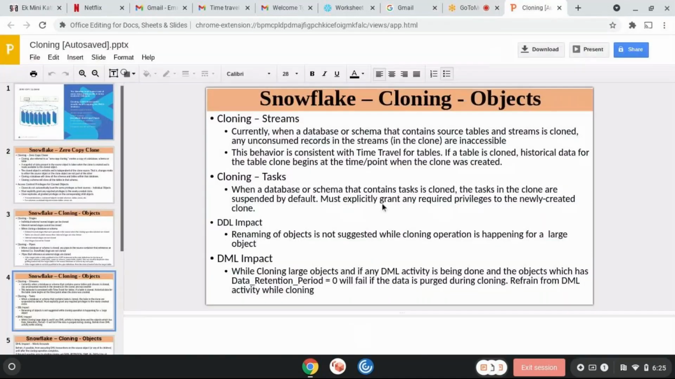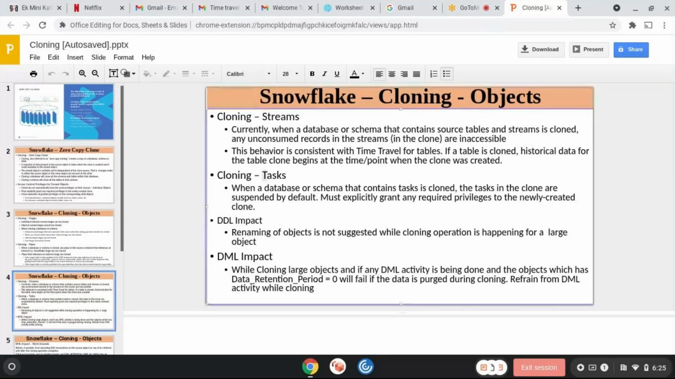And coming to tasks, right? Now we have seen that when cloning, the unconsumed data is not cloned. Only the structure of the schema is cloned. Okay, and a task is nothing but a scheduler, like within every 60 minutes you run this. You can create or replace a task, and then you give the schedule every 60 minutes, and then it runs that particular thing.